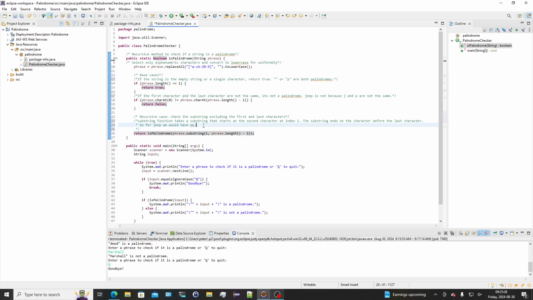because it's zero-based indexing. So for Jeep, we would have EE. But actually, I don't think it would get that far, it would return false. So for deed, we would have EE. And then we return that.